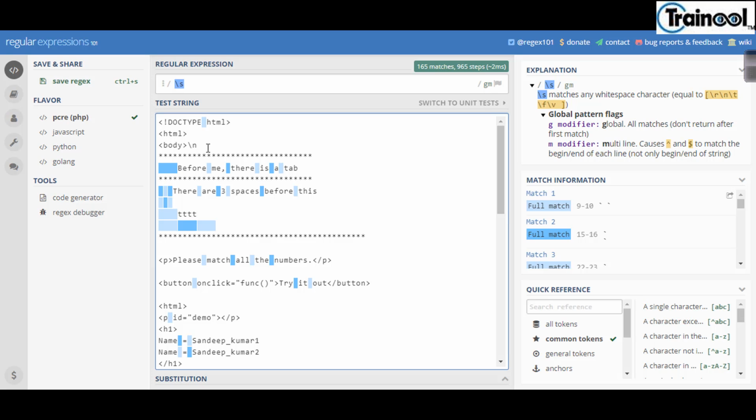Those will be covered in the next lesson, the lesson on predefined character classes list 2, where I have discussed \n and \t.